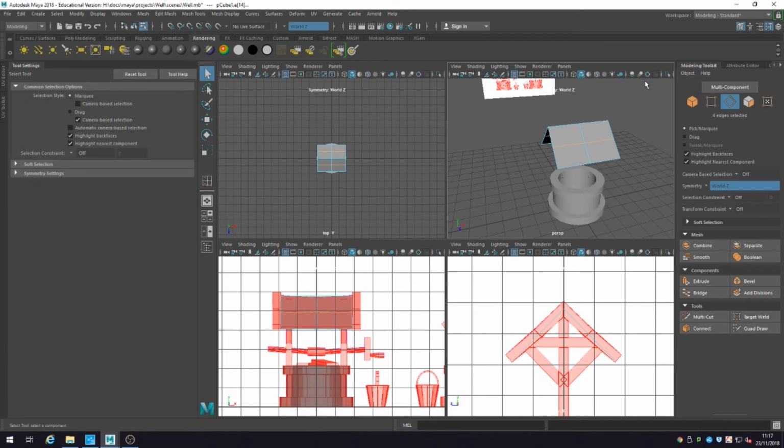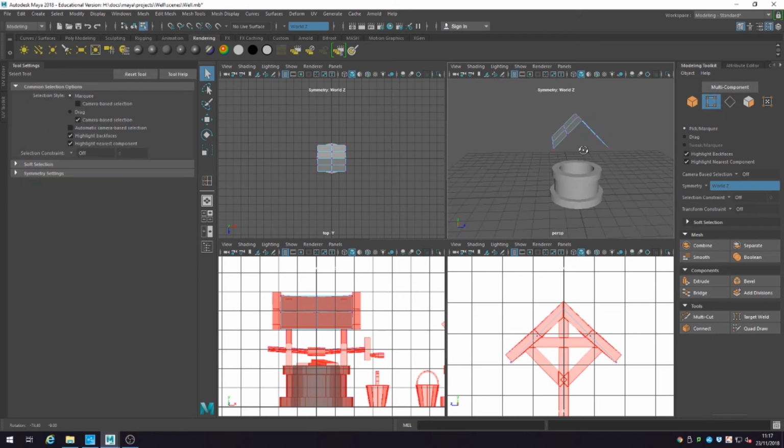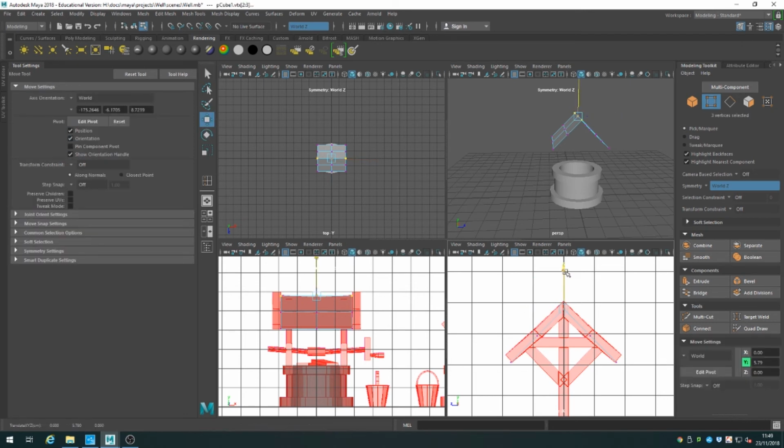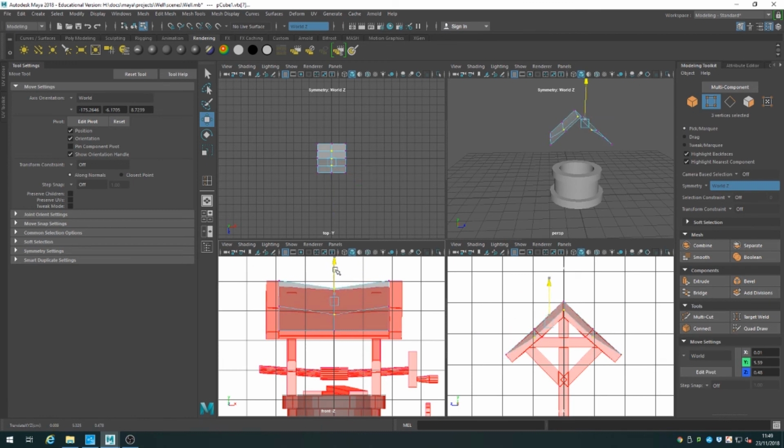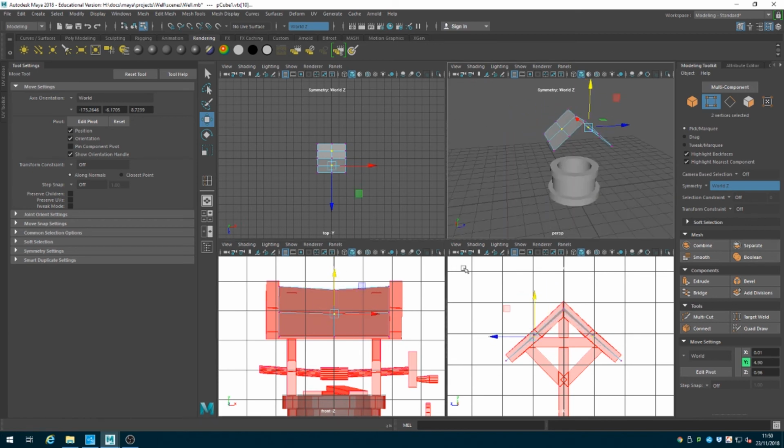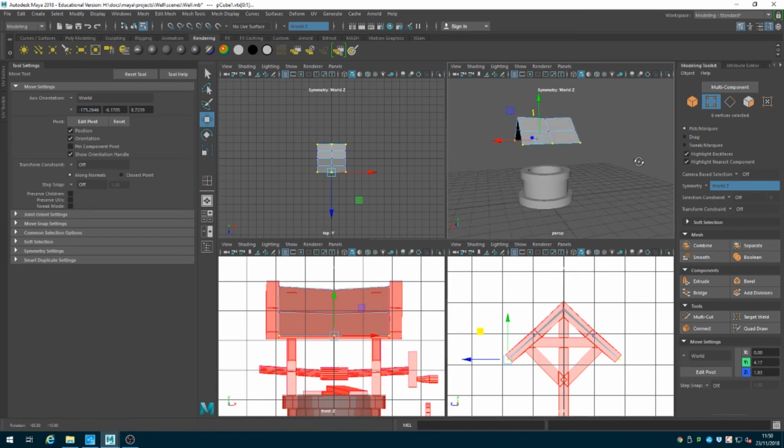Now with the symmetry turned on, you can select the vertices and adjust them to fit your guide. Adjust the vertices to fit the side and then front view. This section I'm going to speed up a bit faster. Now you have a nice base for your crooked roof.